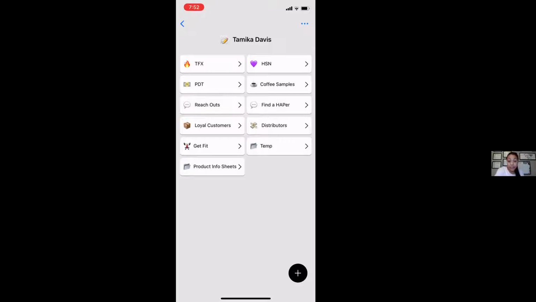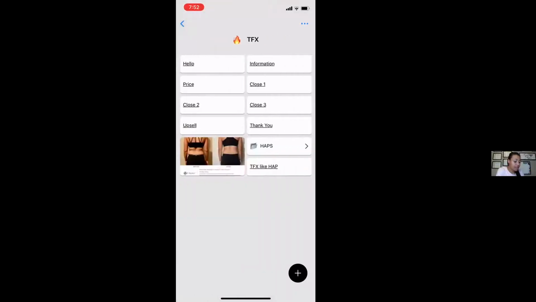Okay, now what you're going to do, and this is going to take a little bit of time, but you're going to click on TFX. And in here, you guys can see that now I have 8 of the text. Okay, I have hello, information, price, close 1, close 2, close 3, upsell, and thank you.